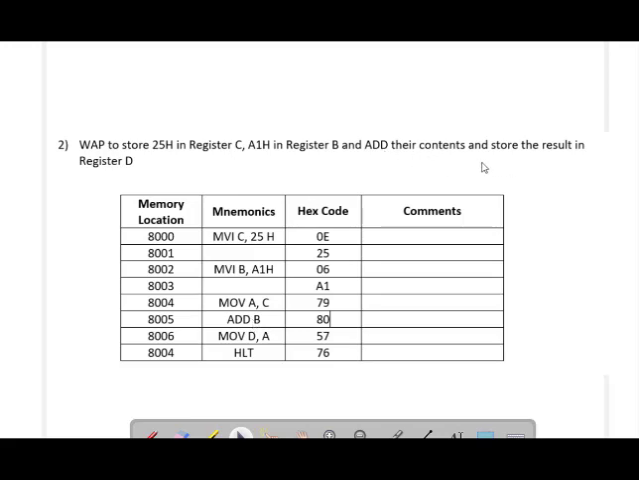And in the program it is mentioned we need to store the result in register D. So what we do is MOV D, A, so it will transfer the contents of A to D, and halt. Okay, so we will get the result in A as well as D.